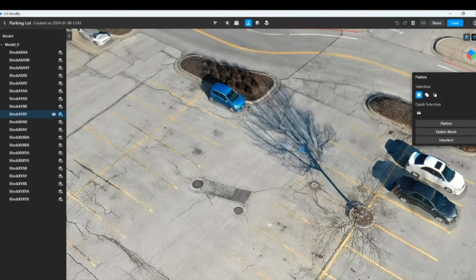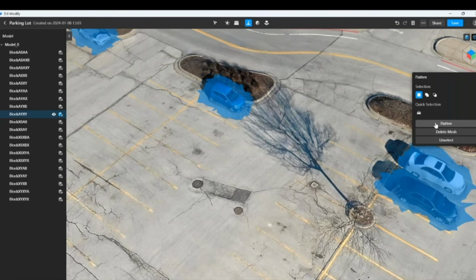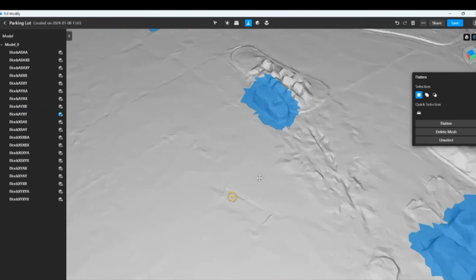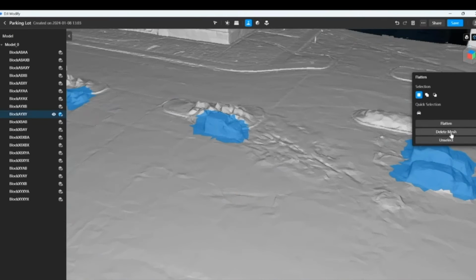So first we're going to use this flattening tool. We can ask it to find the vehicles and basically flatten it. So we're going to look at this. I've just turned off the colors here to give the mesh uncolorized, so we can see what this actual tool is doing underneath the color.